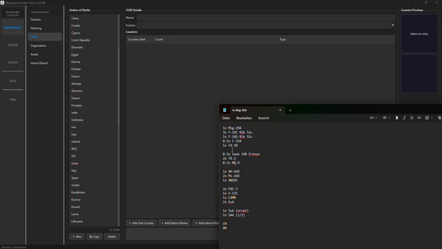And I won't go into detail how I came to the number of counters here. For example, for the air units, I use roughly one counter per 12 units in real life, but as mentioned, I won't go into details here. You just need to do some research on how many counters you want.